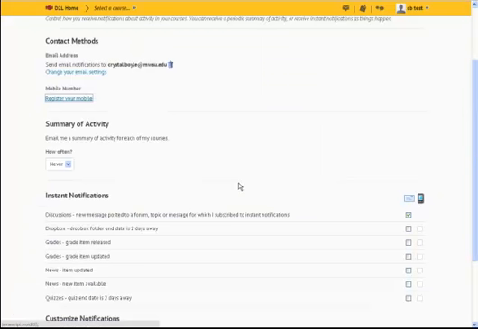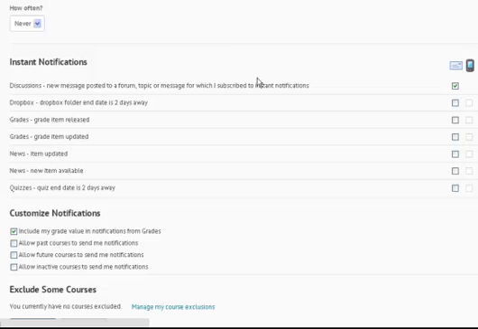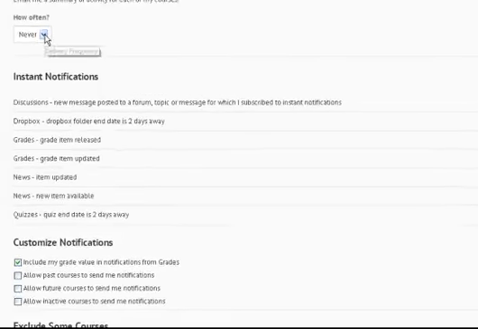And then it's going to send you a code that will allow you to register your mobile so that you get text messages. So then you have to decide, now that I have done that, what do I want to come to my phone? What do I want to come to my email? A summary of activity will give you kind of an overall summary of what is going on in your course.